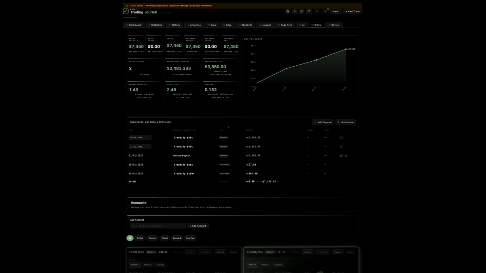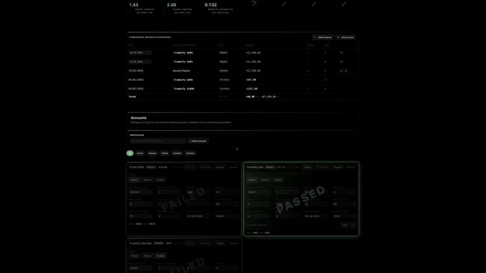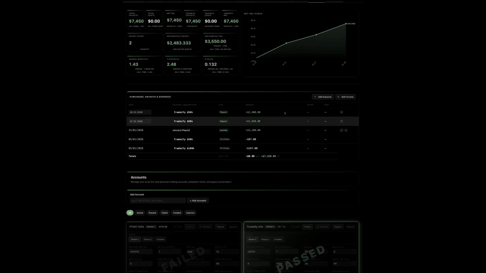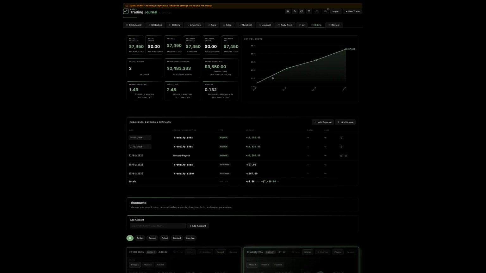Billing: it will show you how much you spend on each account and how many cash outs you have done. Also, when you start using the journal, you should add an account, and I'll add all the details here. You will be able to choose status, whether it's failed, funded, or passed. That will be your net P&L curve.